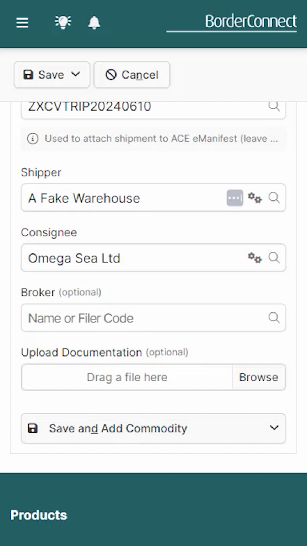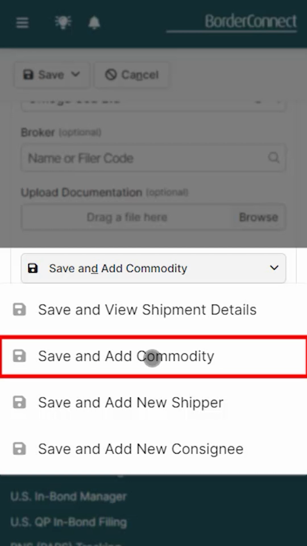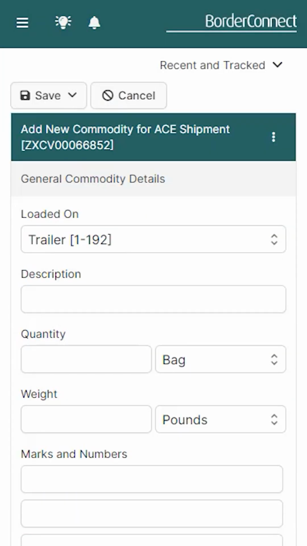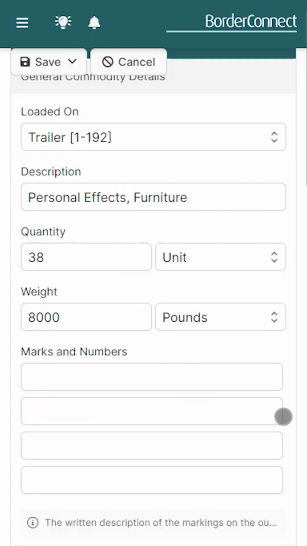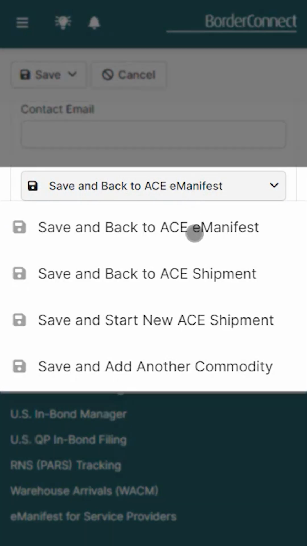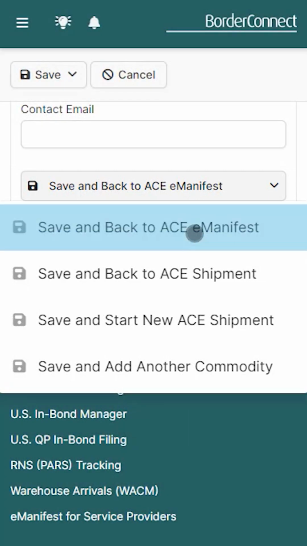We're now ready to move on to the commodities on the shipment, so at the bottom, tap Save and Add Commodity. Here, enter your description of goods, quantity, and weight. Then, go to the bottom and tap Save and back to eManifest, and then select Save and back to eManifest.